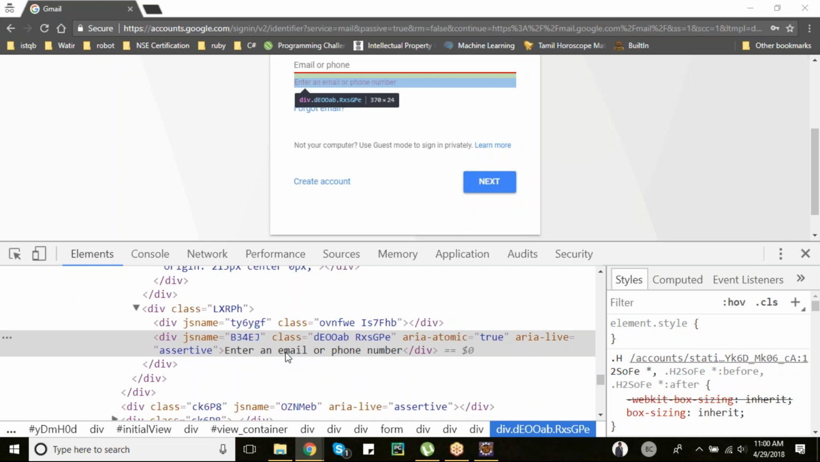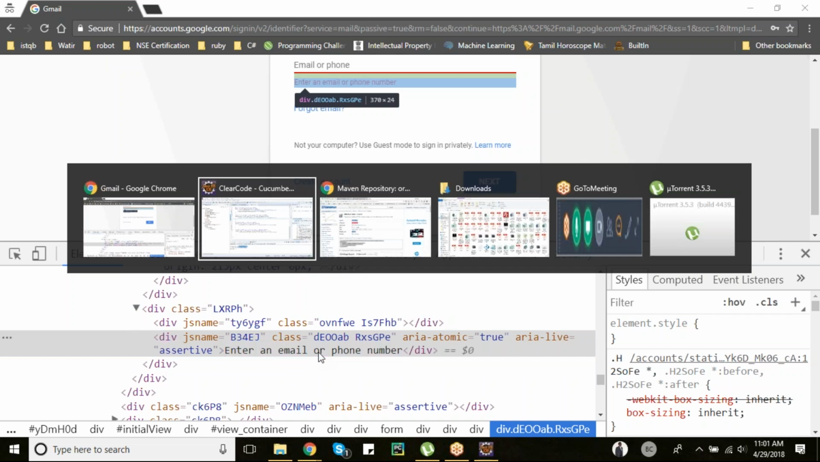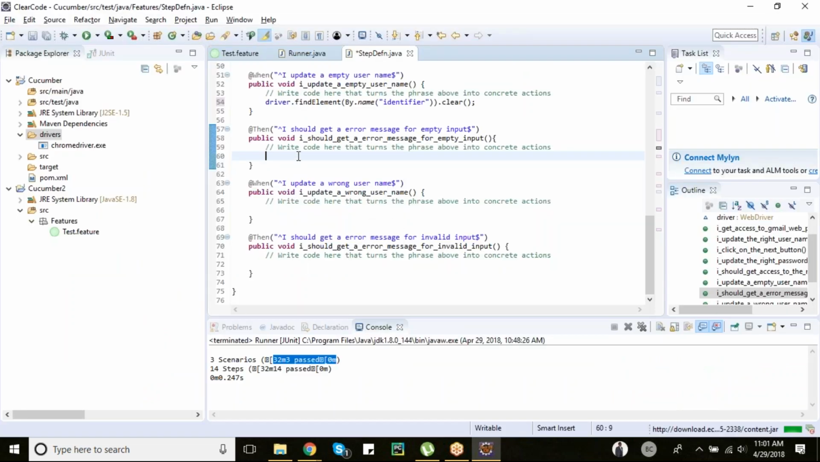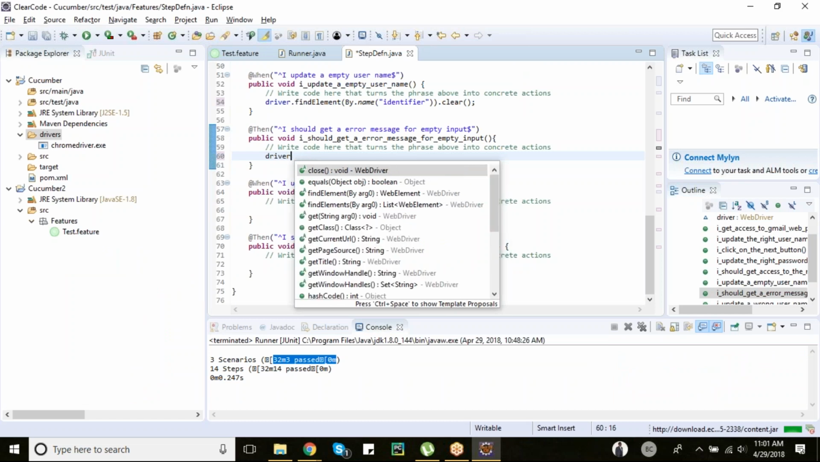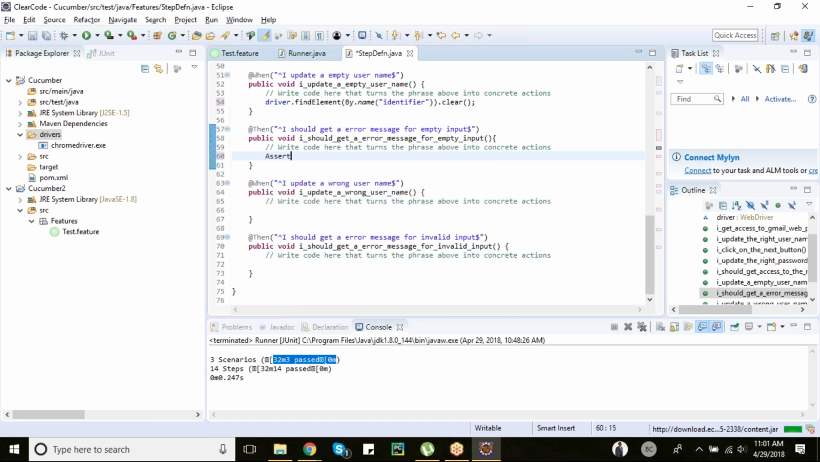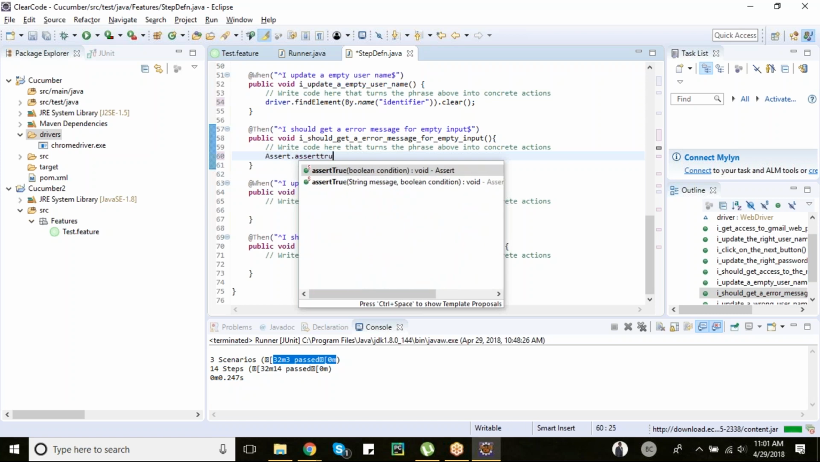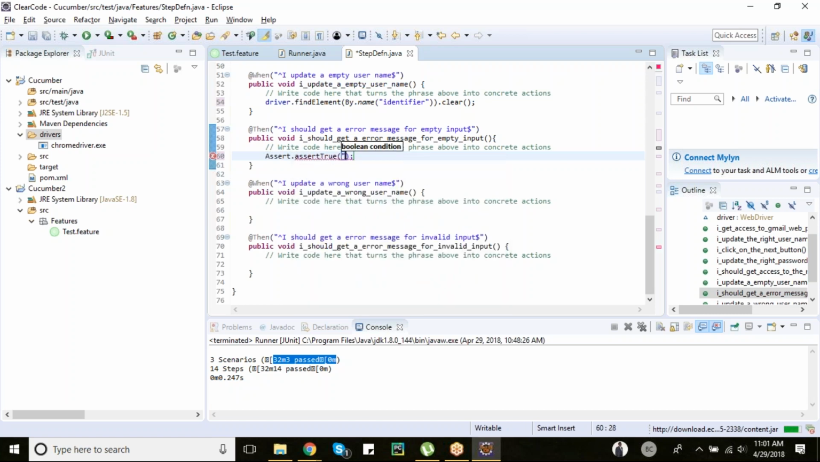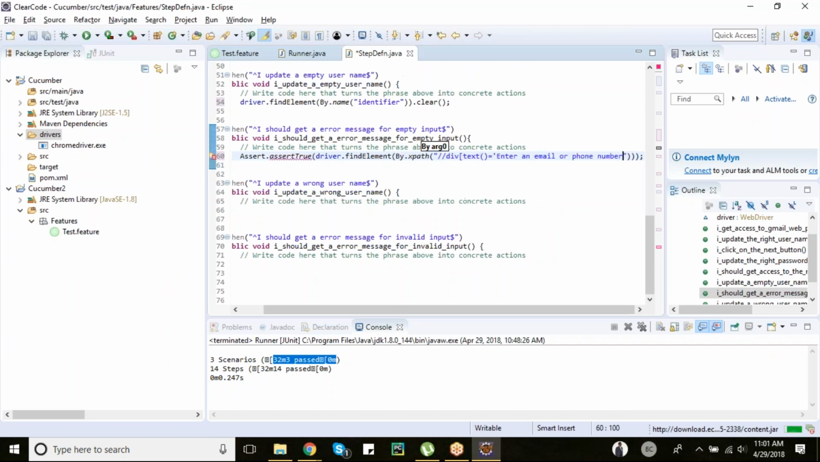So we need the presence of this error message. So you can just capture this error message. You can again say driver.findElement. So this is a then condition. So you can say assert true driver.findElement by xpath /div text is equal to, you can just paste the text completely there. So this should be displayed.